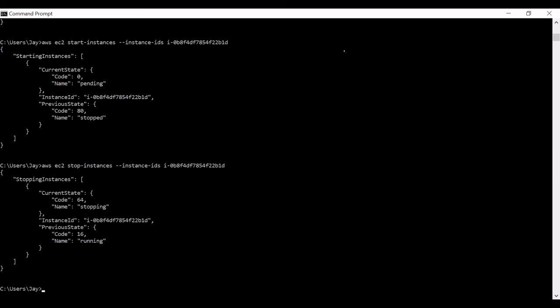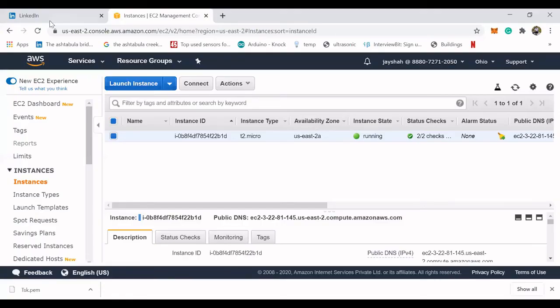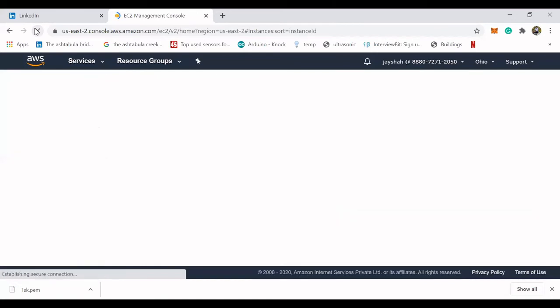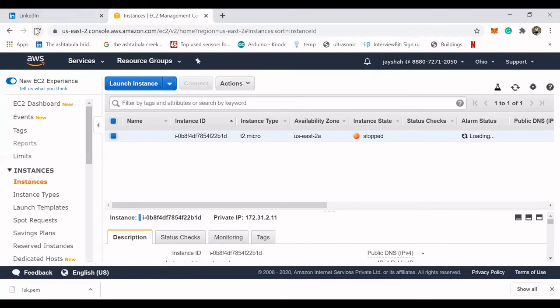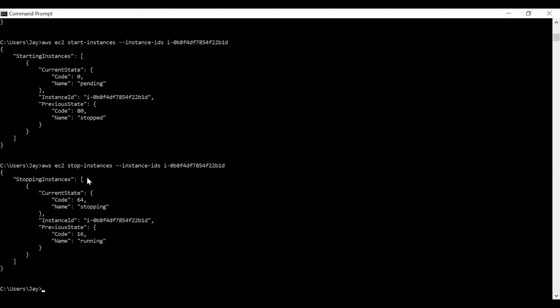right? So let us check if it is stopping or not. For this, let us go through the console, right? So it is in running, so let's refresh. After refreshing, it will take one or two seconds. Okay, stopped, right? So the same instance is stopped after writing the command. What command did you write? This is the command, right? aws ec2 stop-instances, instance ID, and what is the ID of the instance?